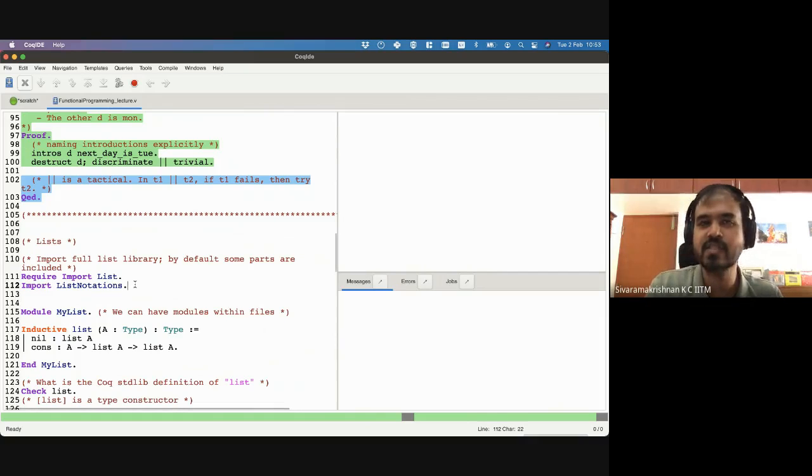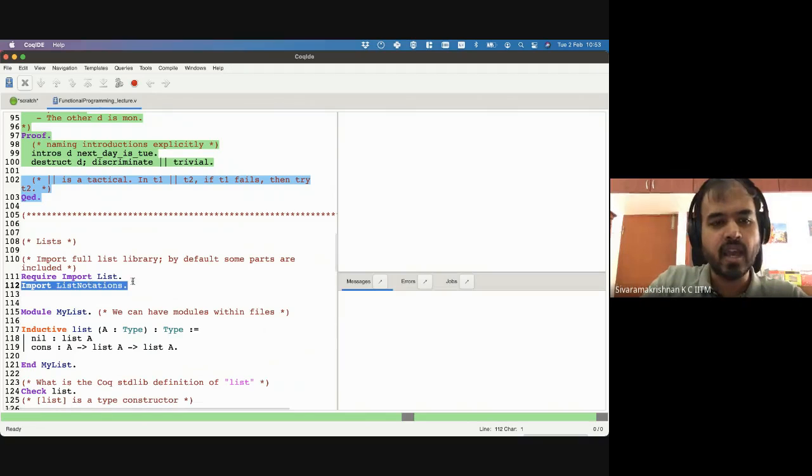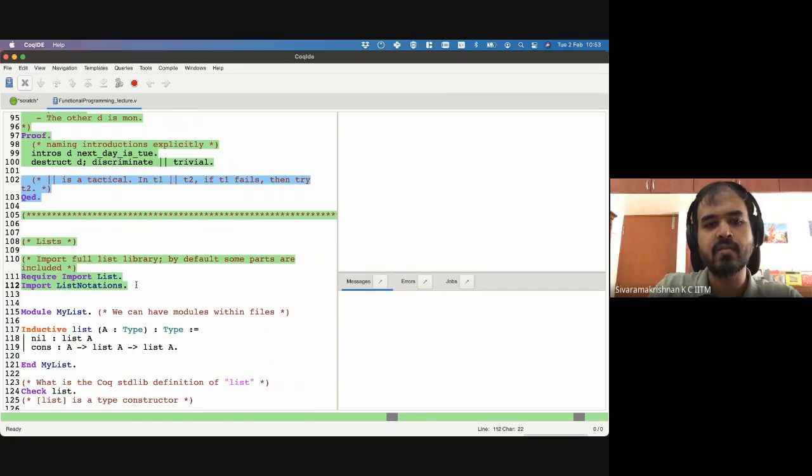So the details of this are not important, but essentially we are opening up the list module, and we are also including all of the list syntax as well, right? Once we included it, we have all of the list functions. The lists in Coq are defined exactly the same way we define lists in OCaml. We just use the GADT syntax, right?